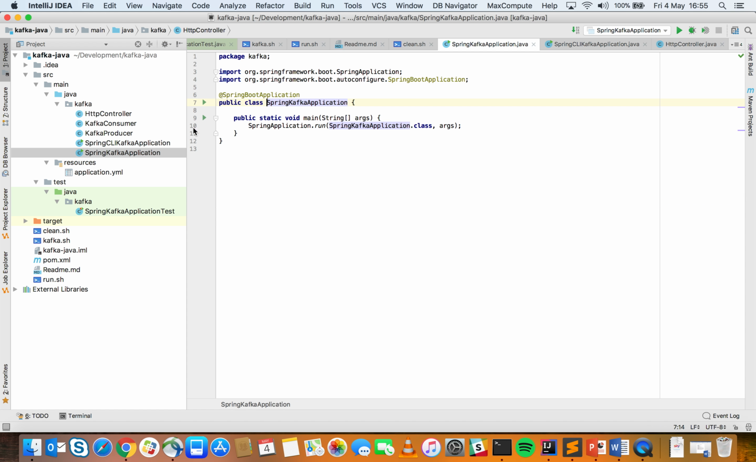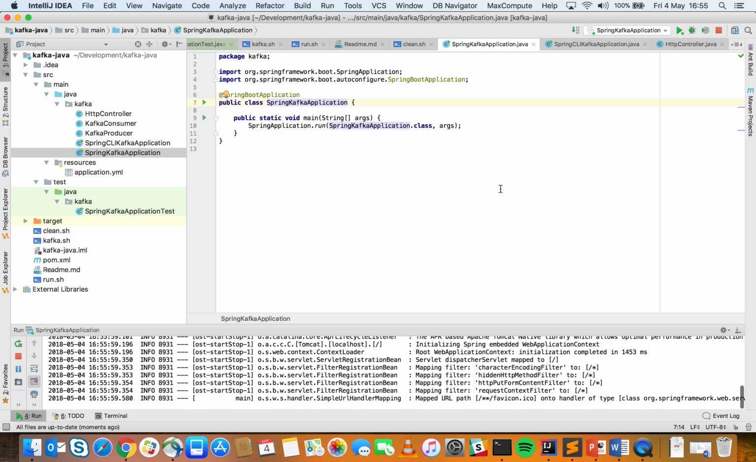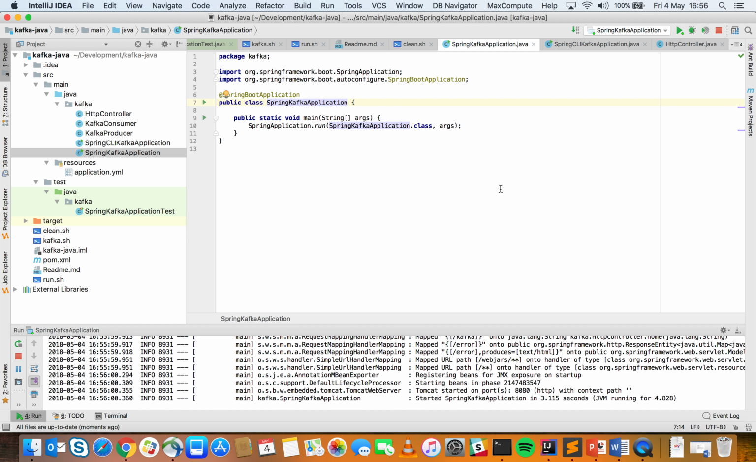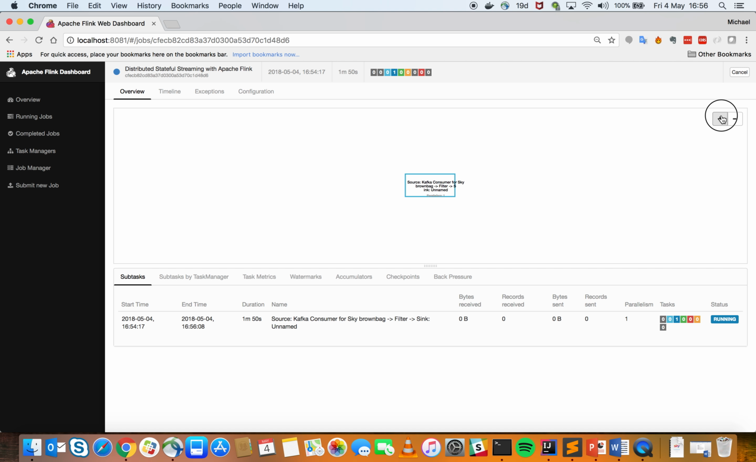Okay, so let me start that up. And I mean, super easy to get this set up. You can see it's just a few lines of code using Spring Boot. Okay, so that's up and running, good to go. My job is still running, as you can see here.